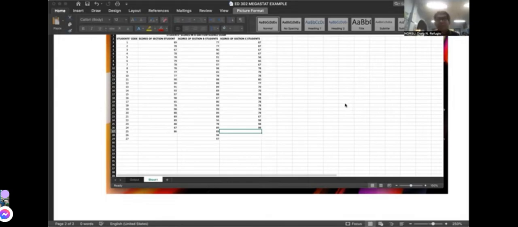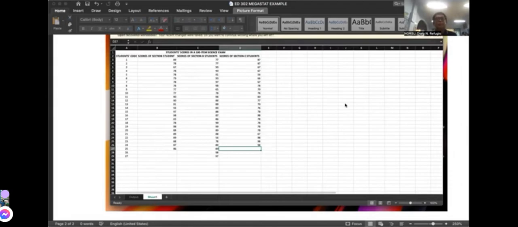So, for example, you've got this data: student scores in a 100-item exam. We have here the students, column 1 up to 27. We have the scores of the section A students. So we have 89, so forth and so on, up to 86. Section A is composed of only 25 students.